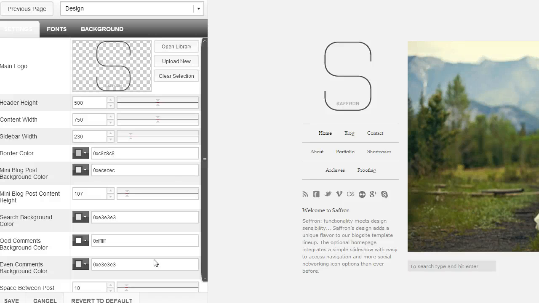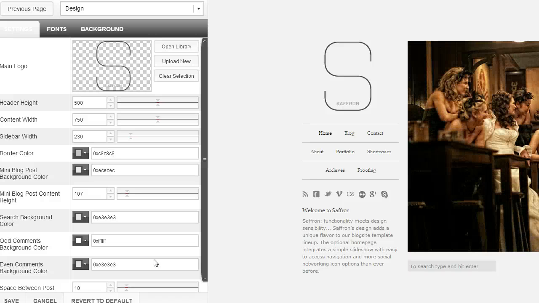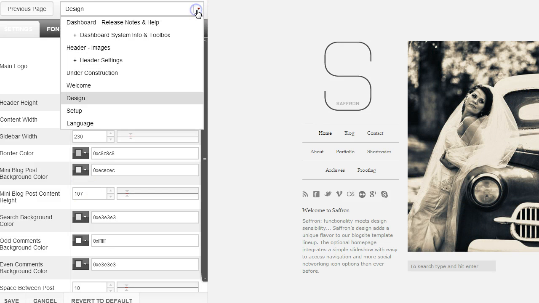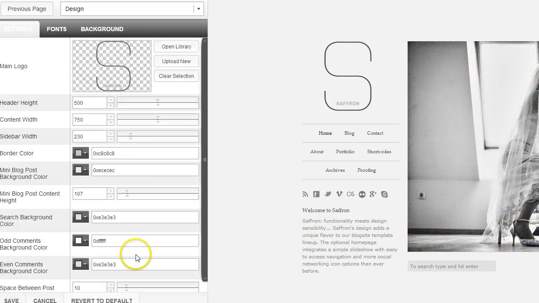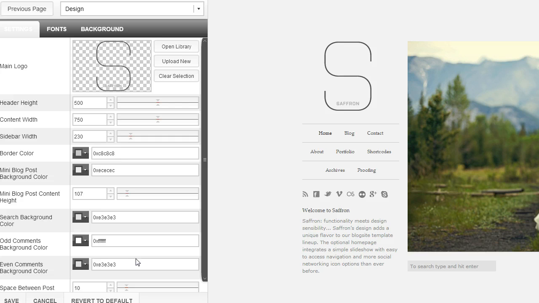Hey everybody, this video is going to cover the Saffron blog template design panel. So I'm in the ITDR admin and under the design section right here. I'm going to be covering some of these tabs to give you an idea of what colors correspond to what, to give you a heads up and get you started.